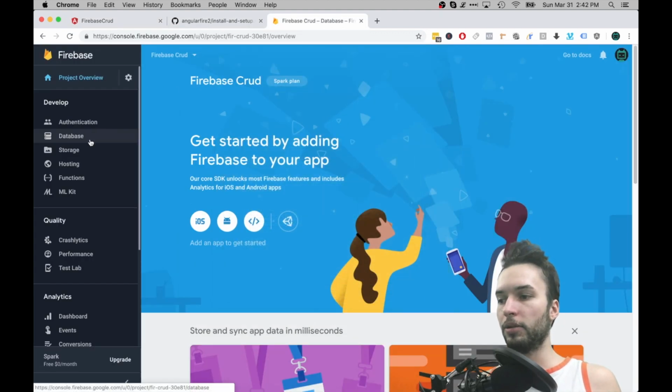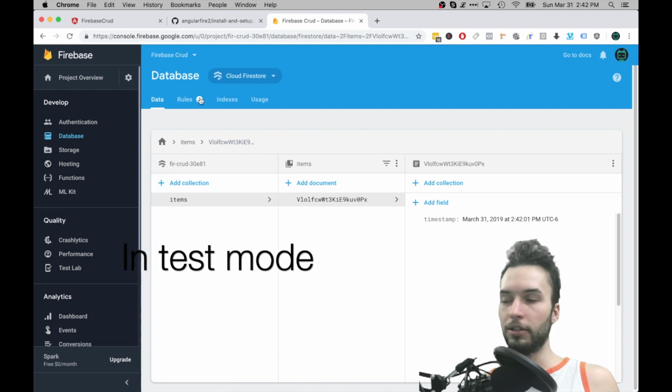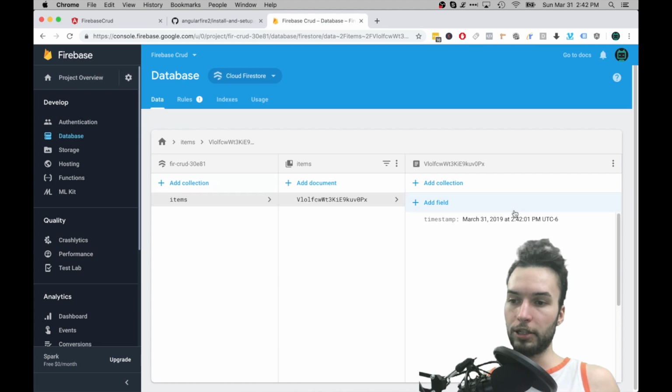Alright, so back in Firebase, I'm just going to pop over to the database. And by the way, if you haven't set up the database, make sure you click the Create Database button to create your Firestore database if you haven't opened this page before.